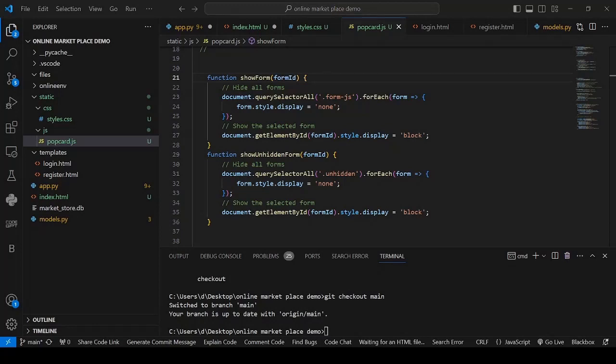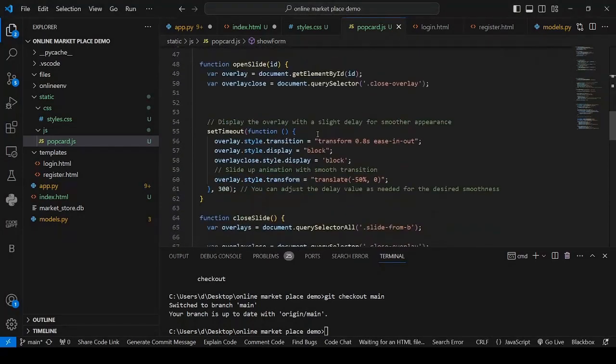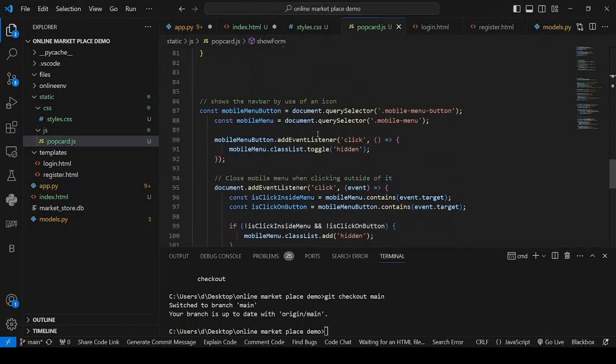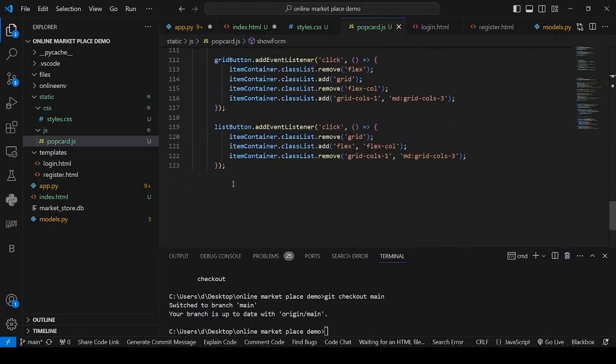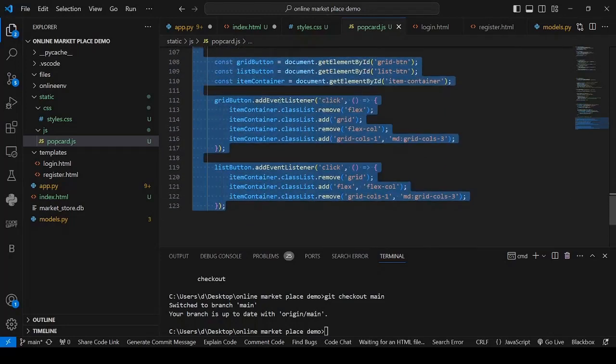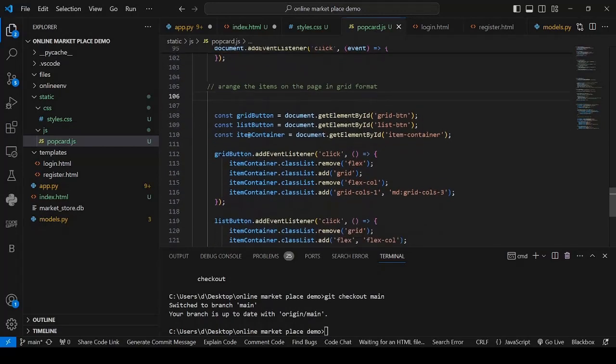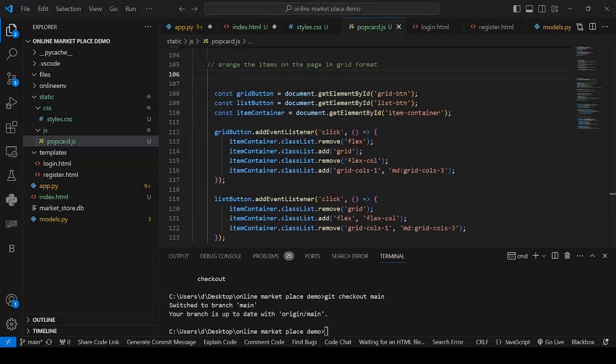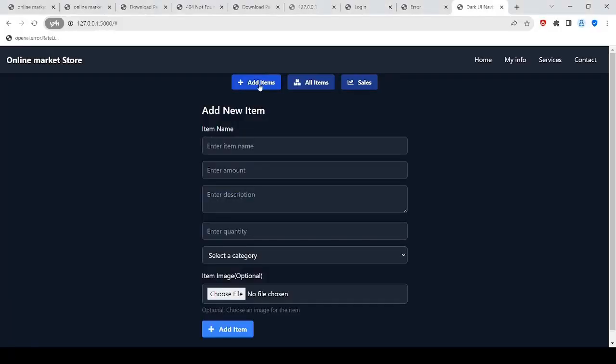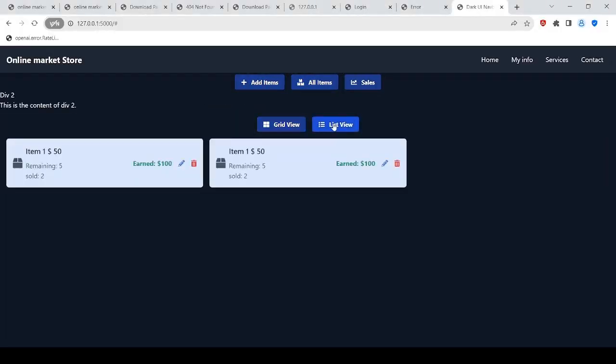And also the other thing, leave alone this JS. This last one displays items in grid form. It allows you to choose to display them in flex format, list format, or grid format. As you can see from my browser, I was able to choose whether to display them in grid format or in list format. That's the function of that JS code.